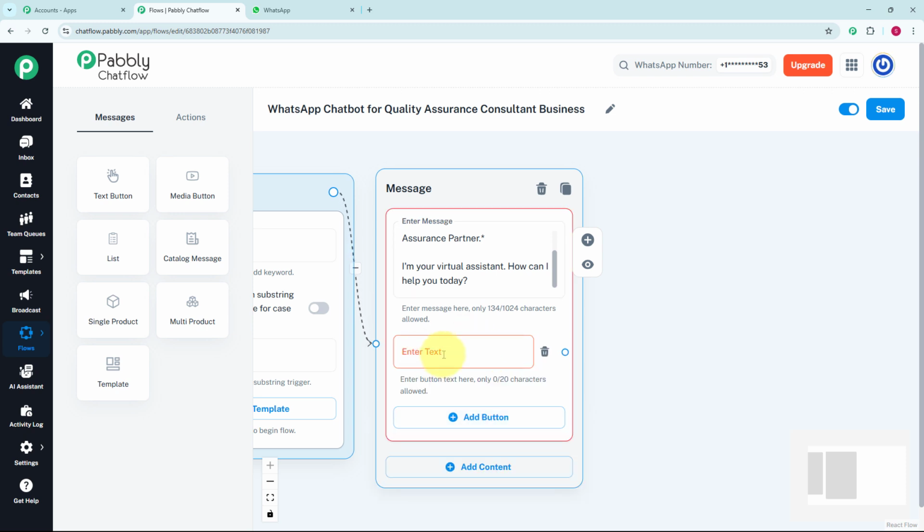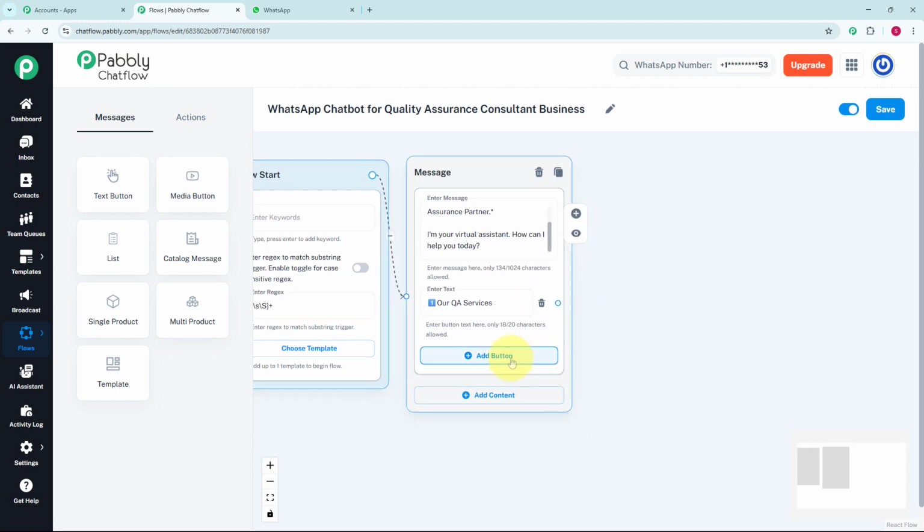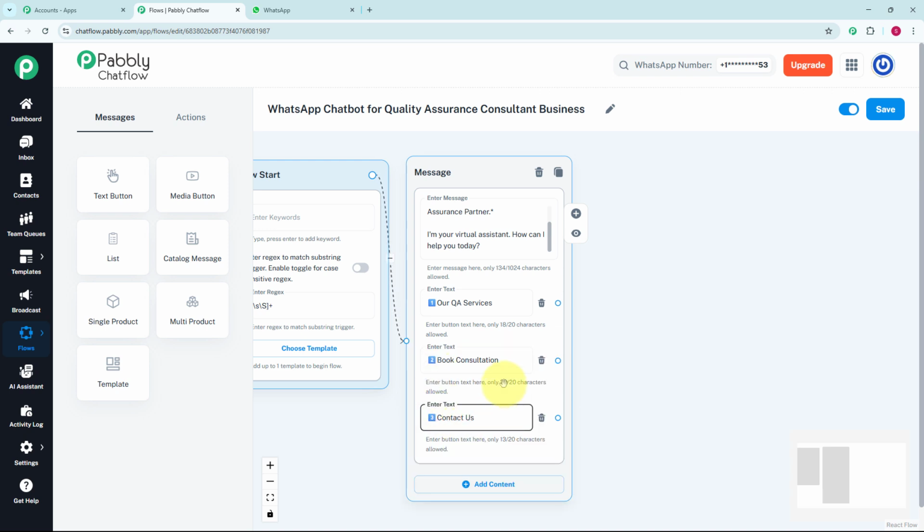Now here it is asking me to enter the text of my button. So let's enter the text of our first button. The first button I have created is our quality assurance services. Now I am going to create some more buttons like this. So just click on add button and enter the text of your more buttons. Here I have created two more buttons, that is book consultation and contact us.